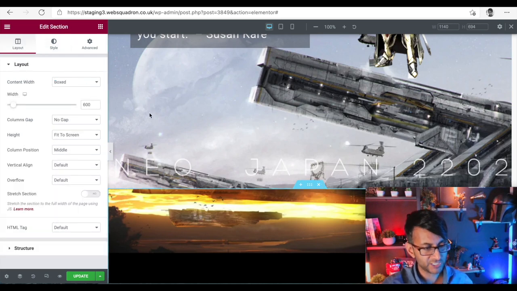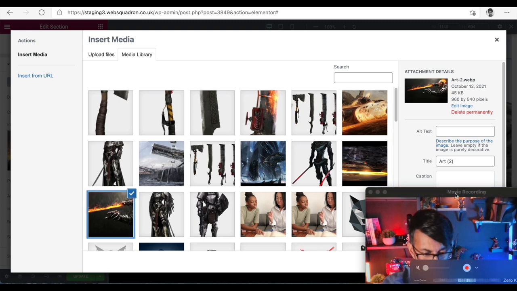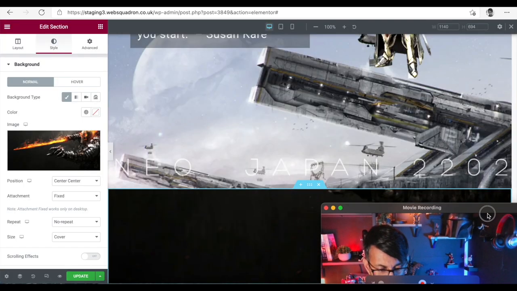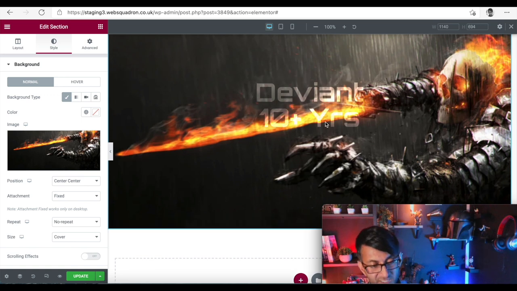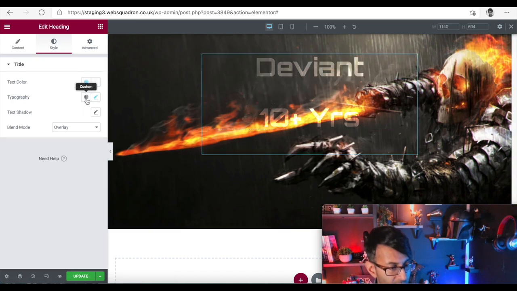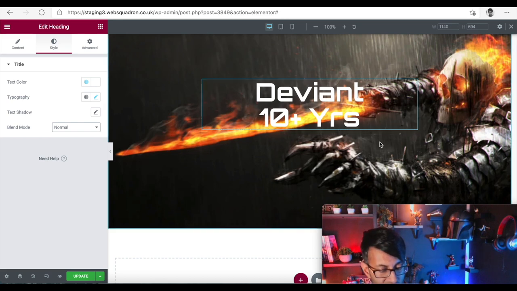I'm now just going to change this image to be, we'll go with this one here, the slightly darker image with like a skeleton face there. So we get deviant 10 years. Now, this is actually okay being white, in my opinion. So we're going to go to typography, sorry, blend mode, leave it as normal. I'm happy with that being deviant 10 years.